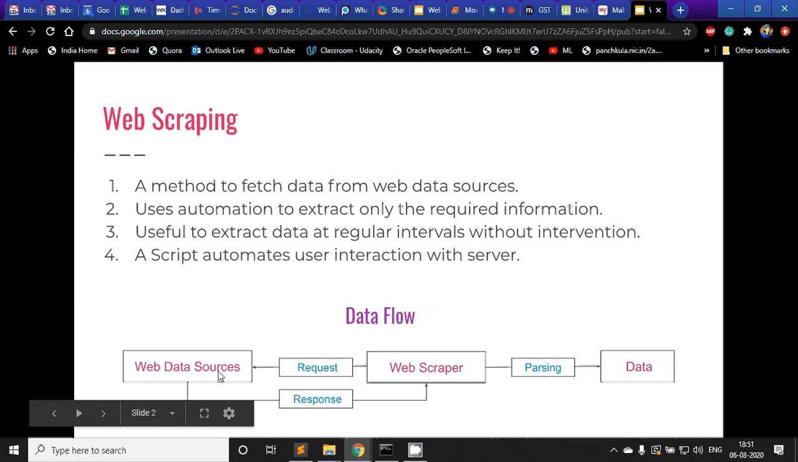The web data source will send the response back. This is basically a server which will send the response back to my web scraper. This is called parsing. Then the web scraper will have the data, and it will be parsed. Parsing is basically finding relevant elements in that data, and then the final data that I want is formed. So a very simple flow. As we discussed, in the three steps we will inspect the web data source, then plan a strategy, make a request, the response will be parsed, and the final data will be formed.